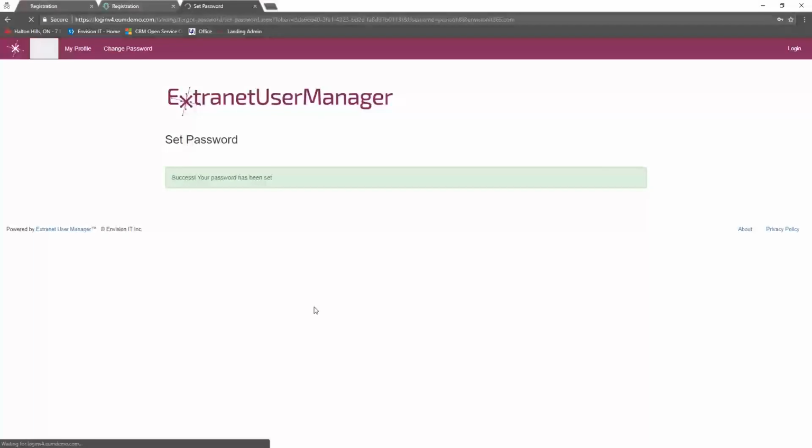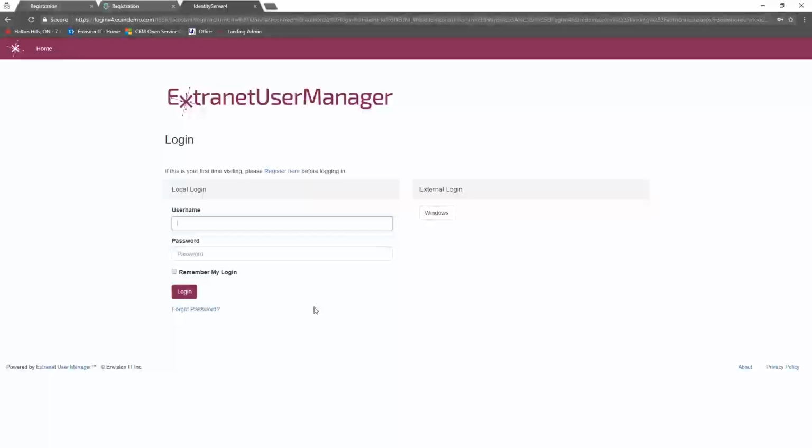So now if I come back to my home, imagine for a minute that we're logging into the site. I'm going to do it all in the EUM portal, but this could be any site that I'm signing into. It's going to present a login form to me. So I'm not actually logged in yet. All I've done so far is set my password.